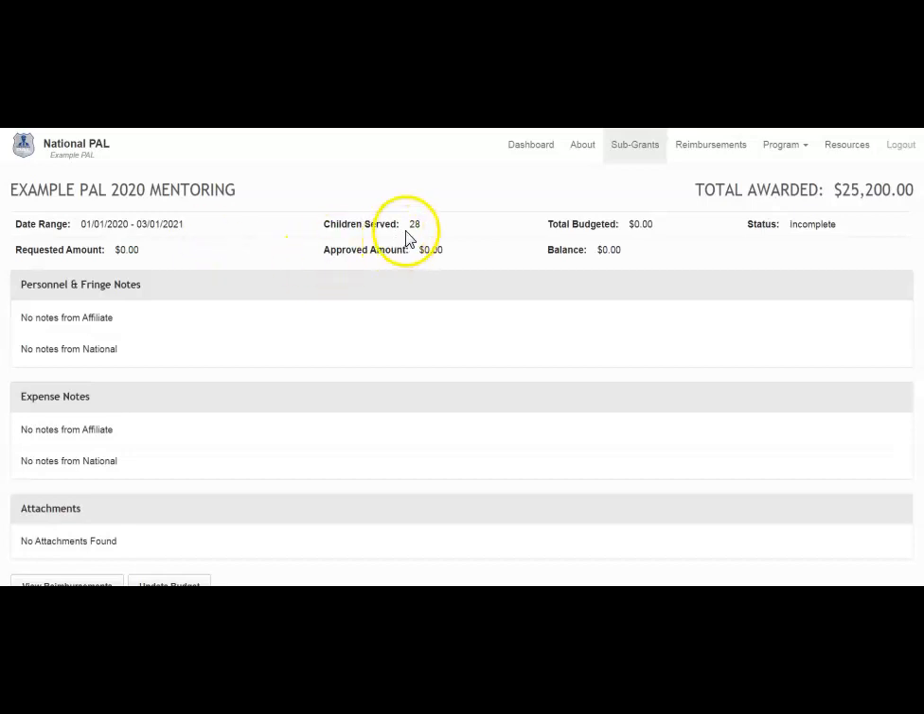Over here we have the children served. This is the way to figure out if you're ever unsure about how many children you are required to serve through the grant. First of all, it's going to be listed on your LOA. And the other thing to keep in mind is it's $900 per youth served. So if you take your total award amount and divide by 900, that should match the children served amount. And these other fields are not really relevant until we have started entering information on the grant.